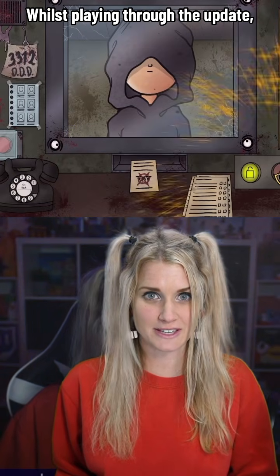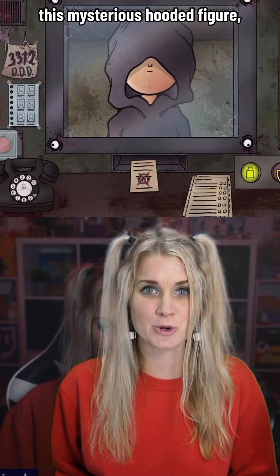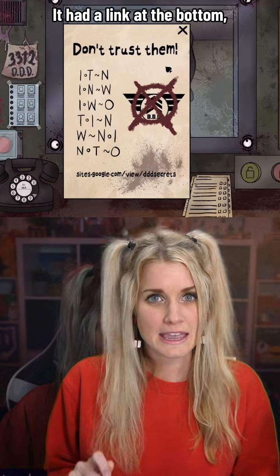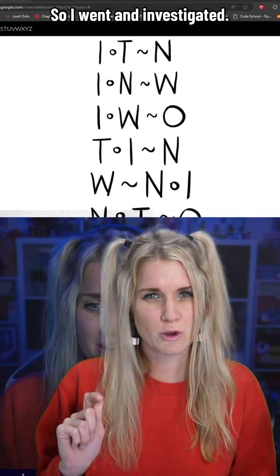Whilst playing through the update, I came across this mysterious hooded figure who handed over this piece of paper that looked a little something like this. It had a link at the bottom to a website, so I went and investigated.